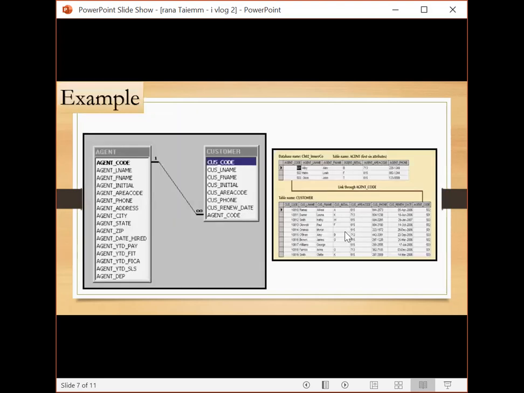An example: in the diagram below, look at the customer table. The column customer agent code is a foreign key since it is related to agent. Agent code is the primary key of the agent table.